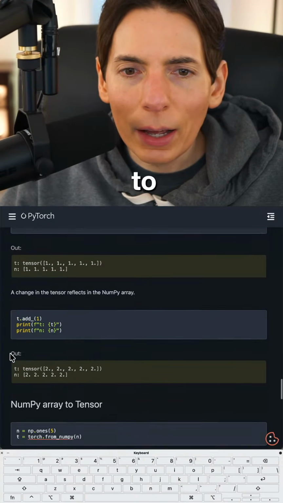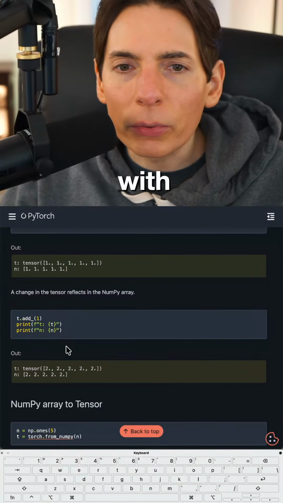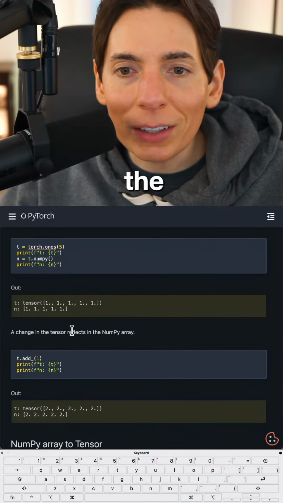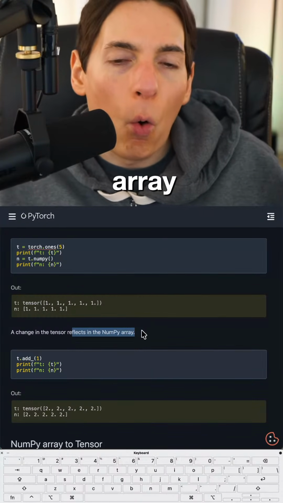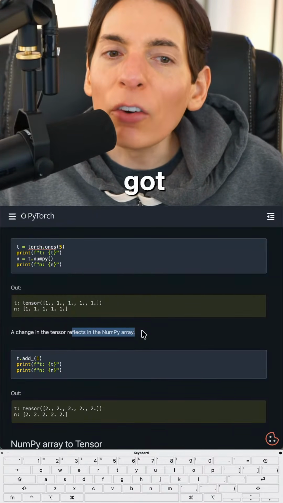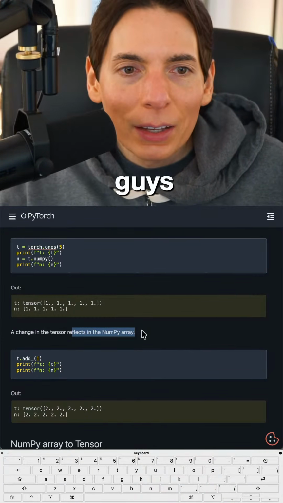T.add. We don't need to do that. I don't want to bother with that. Oh, will a change in the tensor reflect in the numpy array? No way. Okay, this is important. We got to know this. I was about to skip over this, you guys. Thank you for the guide.